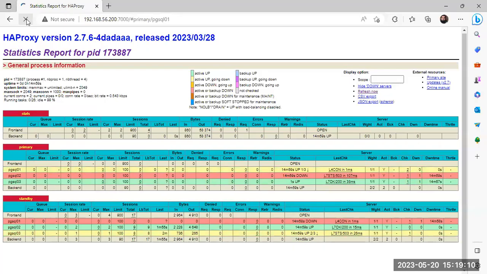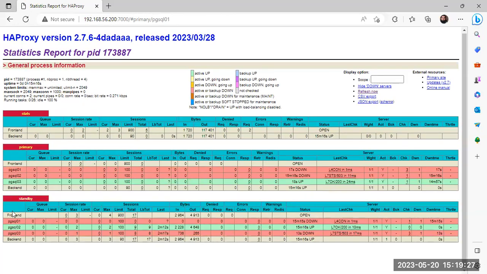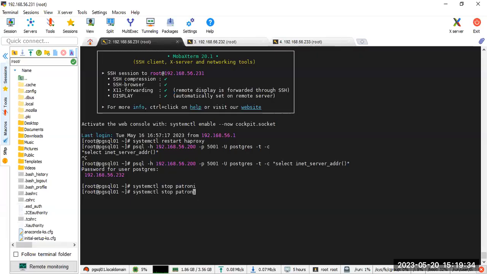So if you see, the first node has become down now, and the third one will take primary. The third one is primary, and the others are in standby, because now it has taken over. If we start it again, the first will at least become standby.